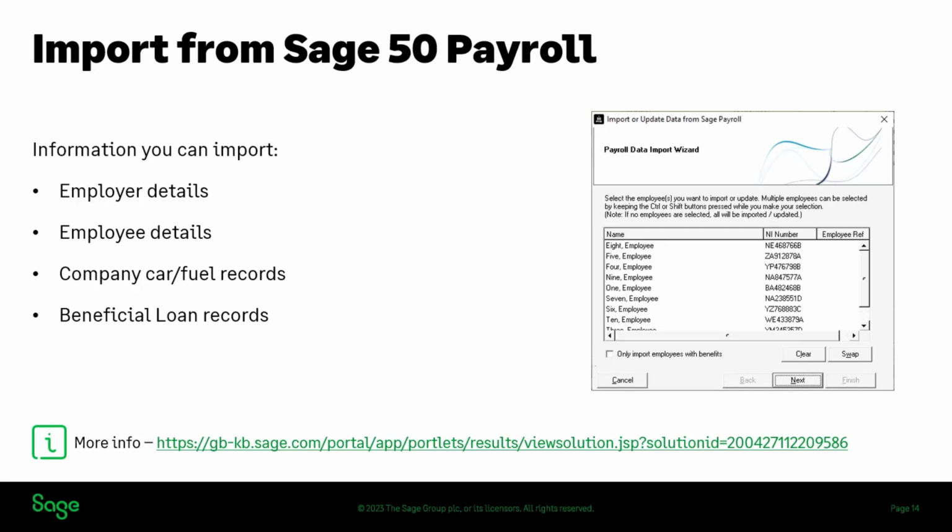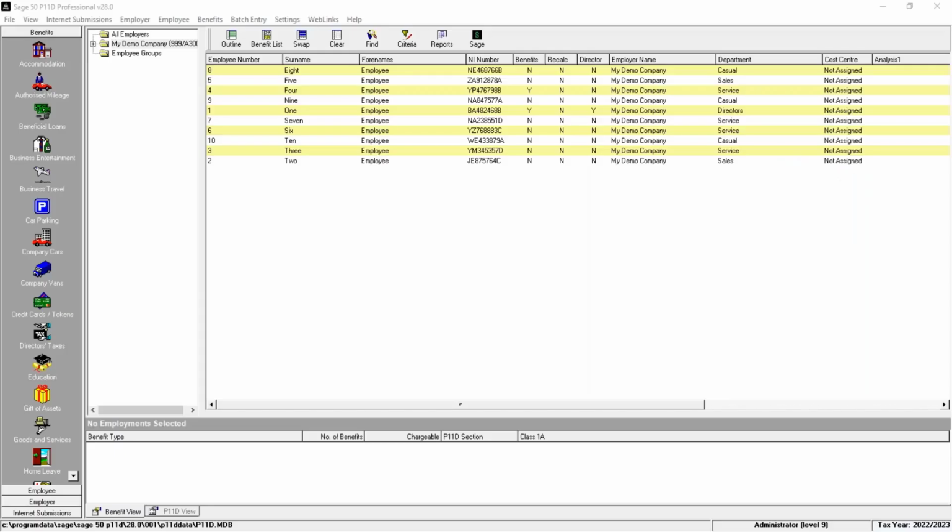So this, of course, is completely optional. You don't have to import anything from Payroll. You could create it all manually in P11D. But I do want to show you the import wizard and the type of information that can be brought in from Payroll if you wanted to do that. So let's go into another demo.